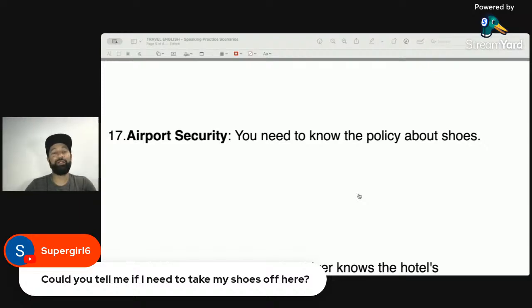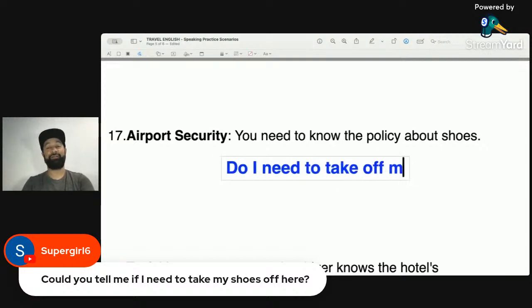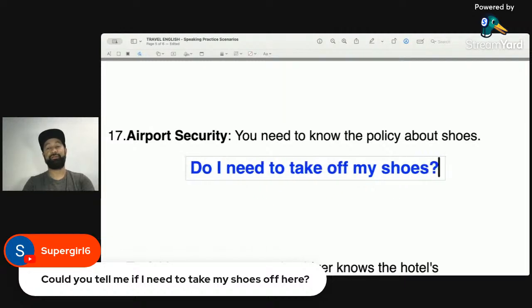So, could you tell me if I need to take my shoes off here? Very polite, less polite: do I need to take off my shoes?